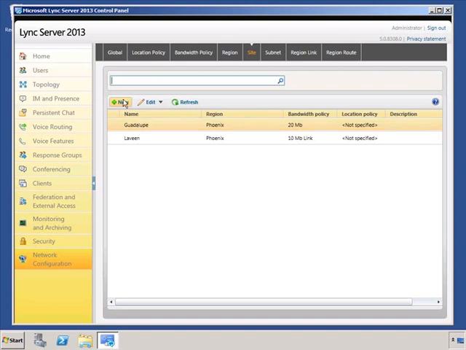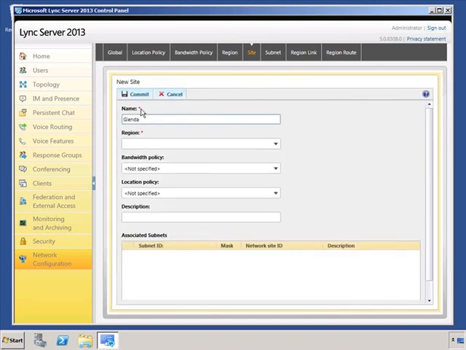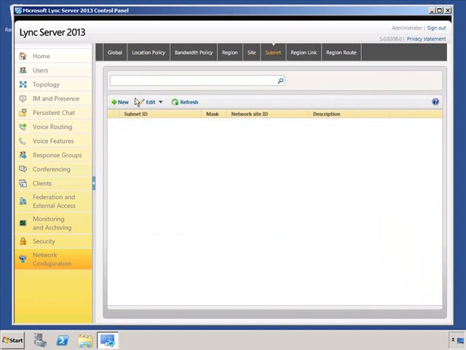So when you're defining a site such as Glendale, you click on New. I provide the name of the site. I define the region that it's associated with, Phoenix, but down below where it says bandwidth policy, I don't have to define one. I'll click on OK. As you're defining your sites, you have to define the subnets that comprise the site. As an example of this, we'll click on Subnet and then click on New.